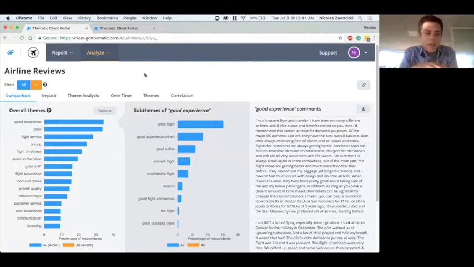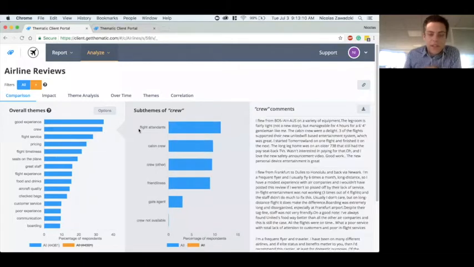The first tool we're going to look at is the comparison tool, which views all of the themes which Thematic has identified in the data and sorts them by frequency, so how often responses mention them. As we can see here, the most mentioned theme is good experience, and you can hover over each of these bars to see additional information, like the exact percentage, as well as the volume. You can also click on one of these base themes on the left and view its sub-themes on the right.